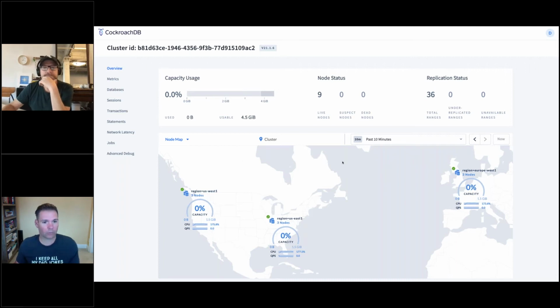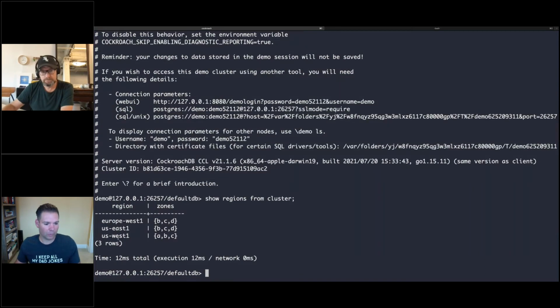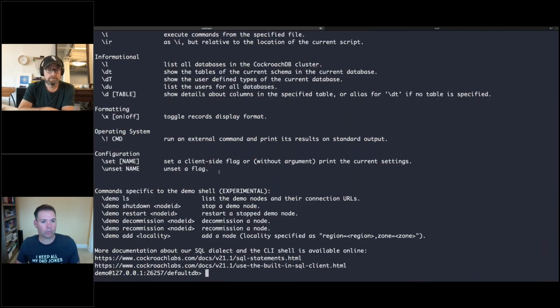Okay, so cool, we're all set up. Let's just show a couple things. If we want, we can show the regions that are available in the cluster, right? We can see we have Europe, US East, and US West. We do have a lot of new nifty shortcuts in the database now. If you do this slash question mark, it brings up this whole tutorial of all these other things that you can do within the database.